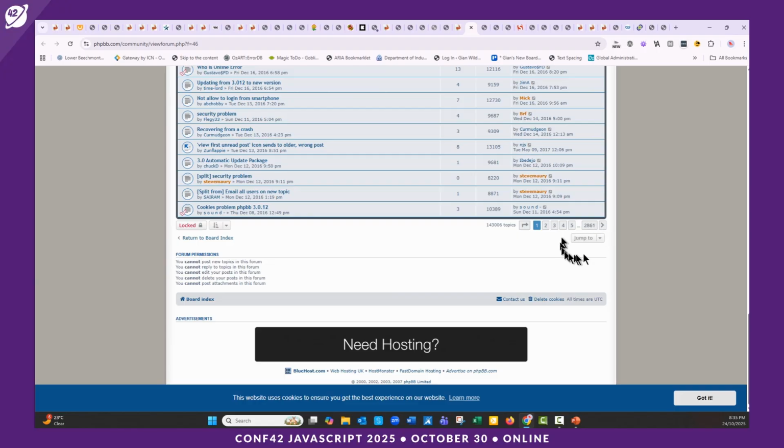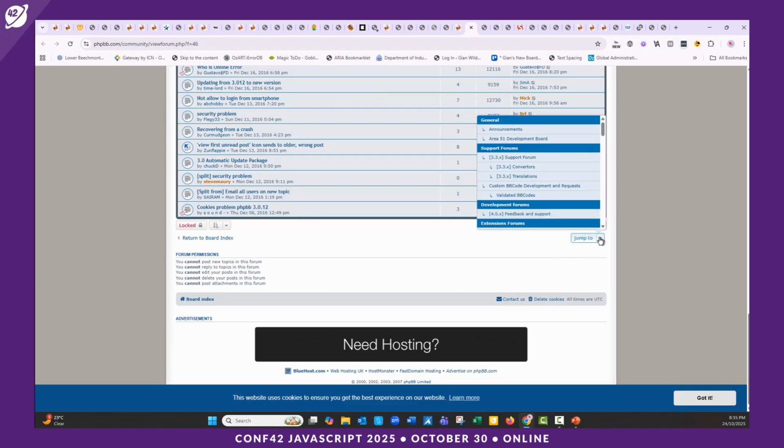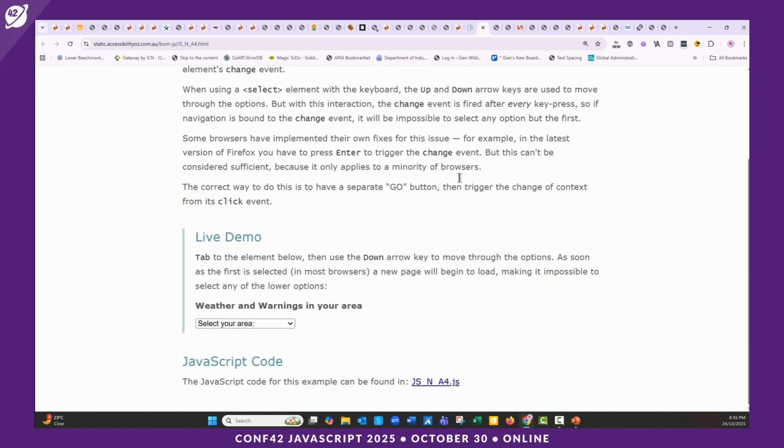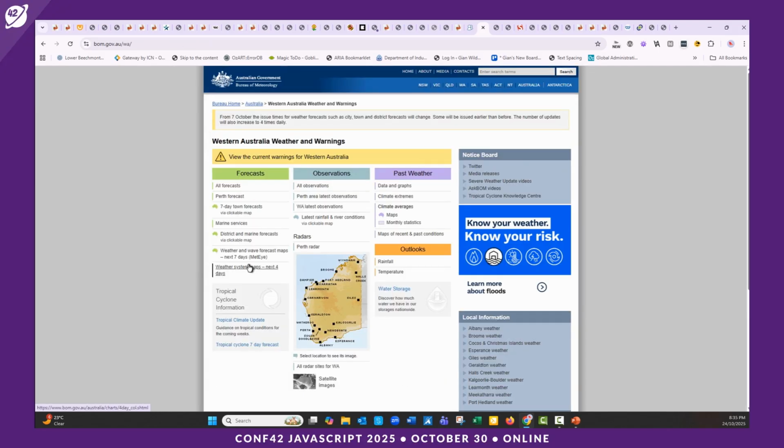If we look here, we've got a jump to link and we can go down and we can select something. Now, it is not common usage to select something and it automatically submit. If you have a select box like this, users expect there to be a submit button. But if you select an option, you can see it takes you to that page immediately. Another example here is if you select your area, it will open a new page immediately instead of giving you a submit button so the user can choose when they want to move to a new page.